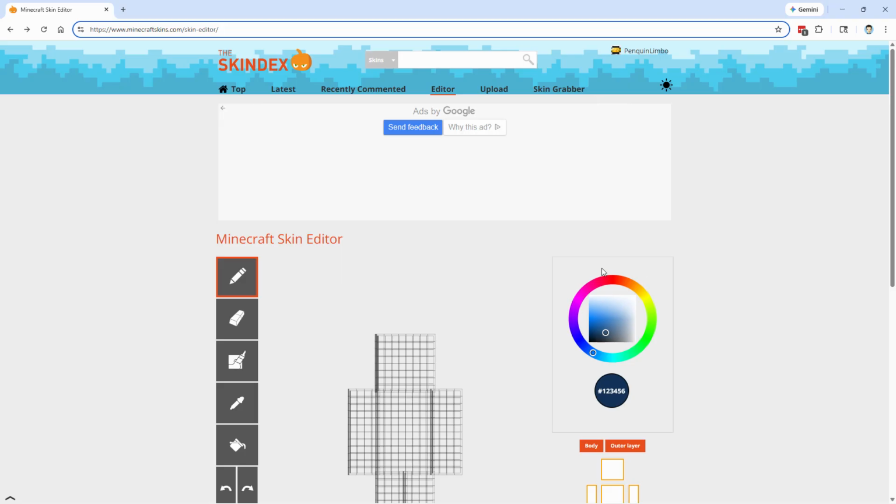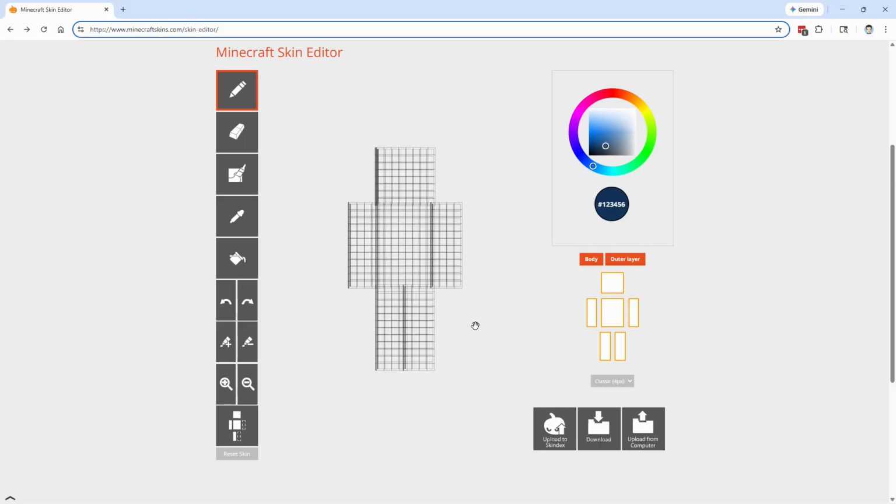The main thing I want to talk about though is the actual editor. And that's right down here. First, I recommend getting an account here. It's free to sign up for a free account. That makes it just a little bit easier. You can then upload your skins to Skindex, for instance.